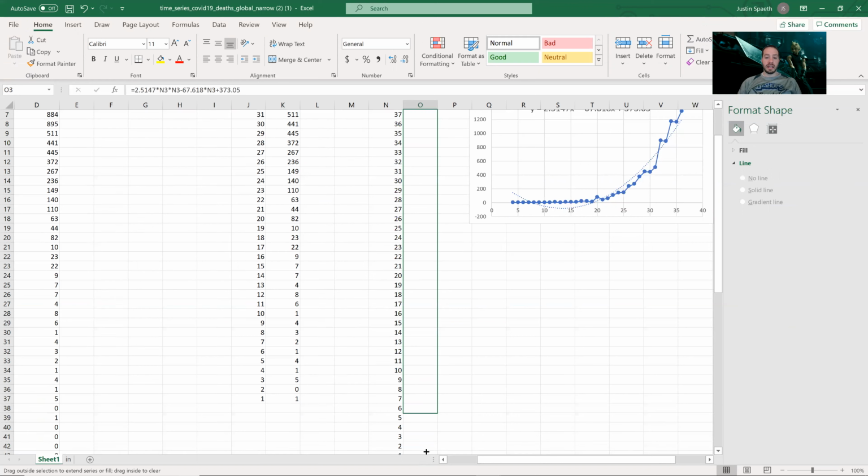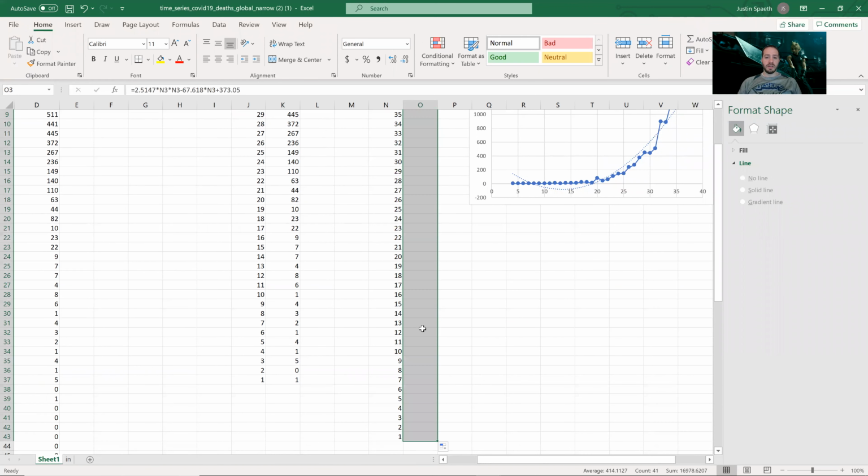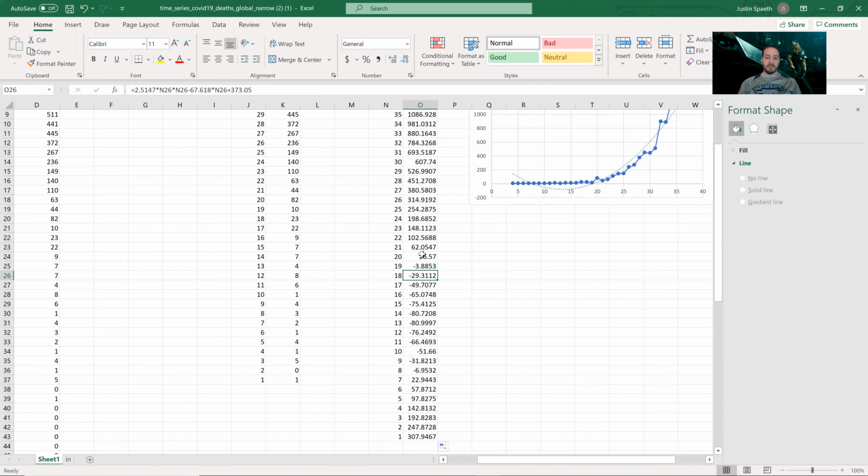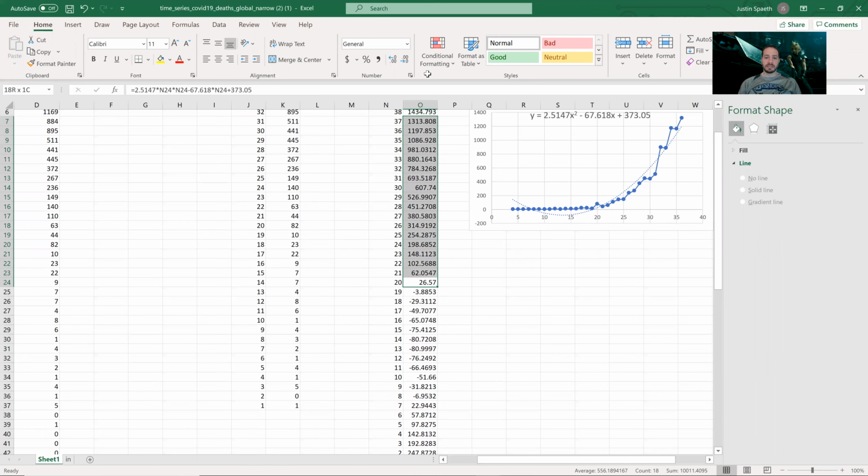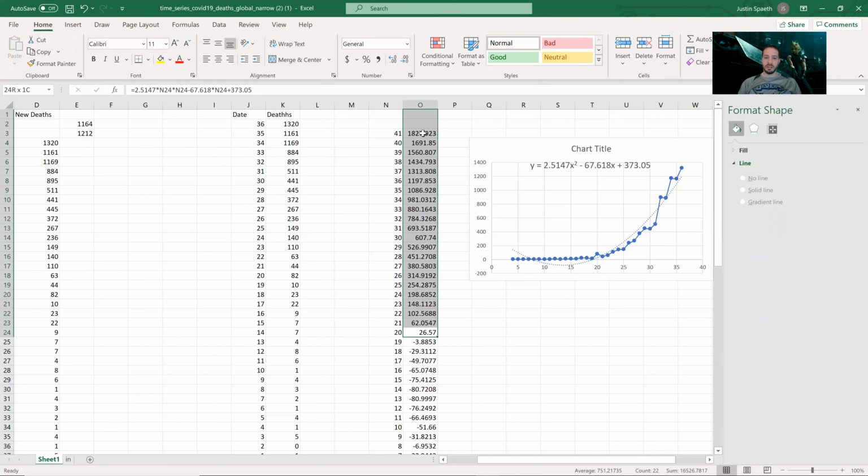Now we are on day 37, and some of this won't make sense because it's negative, but I said everything after day 20 is pretty good. So we're on day 39 right now, and on day 39 we should have 1,560 deaths. Let's remember these two numbers that we had over here.